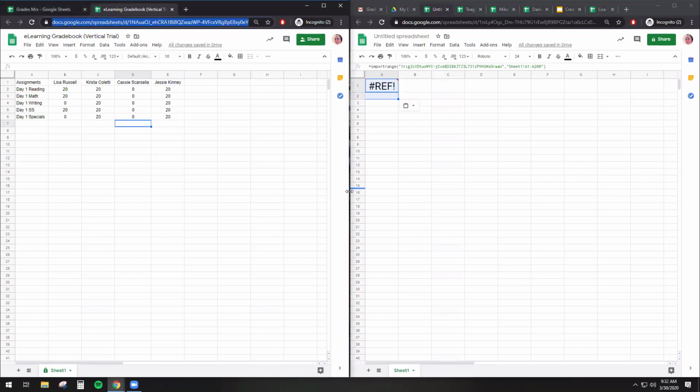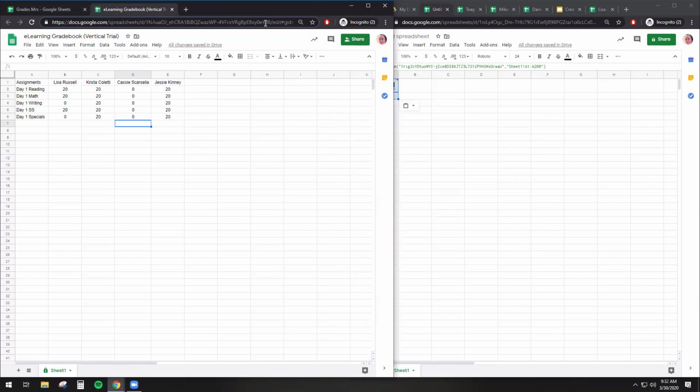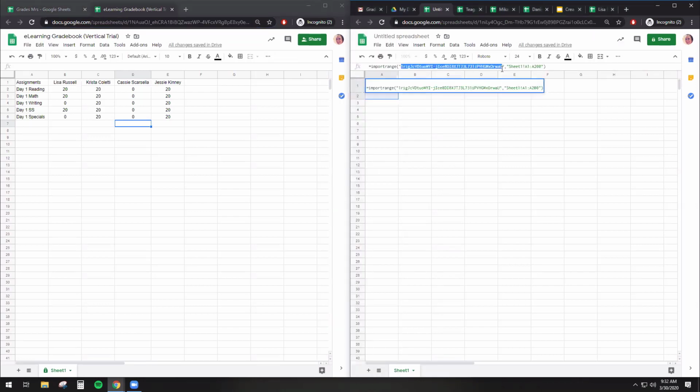So I'll find my spreadsheet identifier, that section right before edit, copy, paste. It's called Sheet1. Yep, I'm going to allow access. It's called Sheet1. That's appropriate. That's what I want. And then I want column A, A1 through A200. I didn't think we would go past 200, so that's where I stopped it. So there is my first column copied.